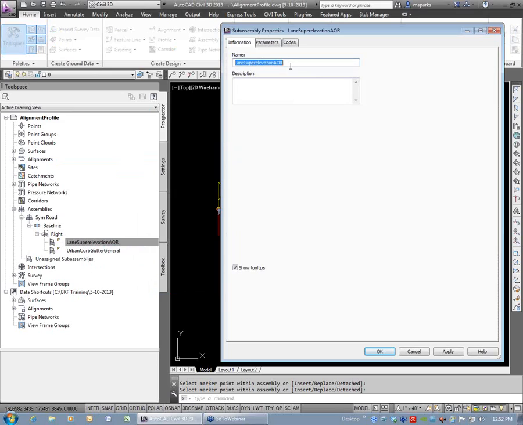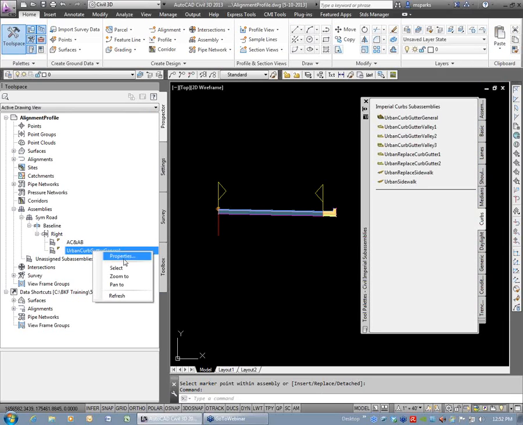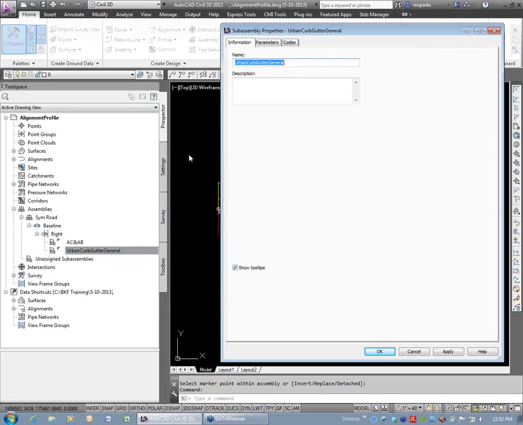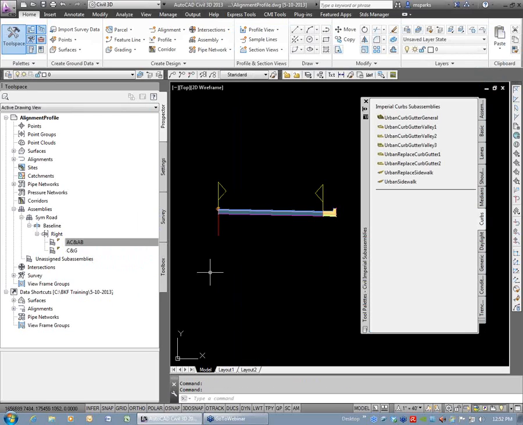So I'm going to go ahead and call this one AC and AB. That makes more sense. And this one I'm going to go ahead and call different as well. C and G, curb and gutter. That'll come back into play later when we're using a corridor. It's very important to name those.